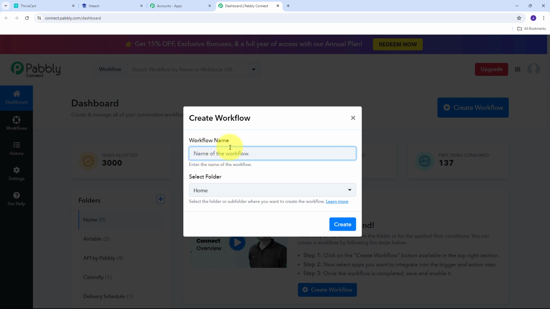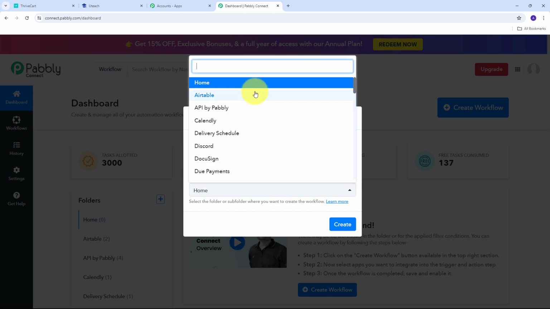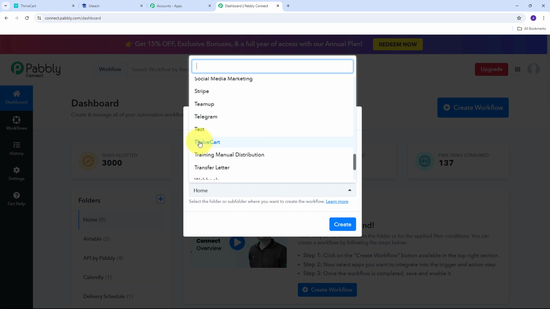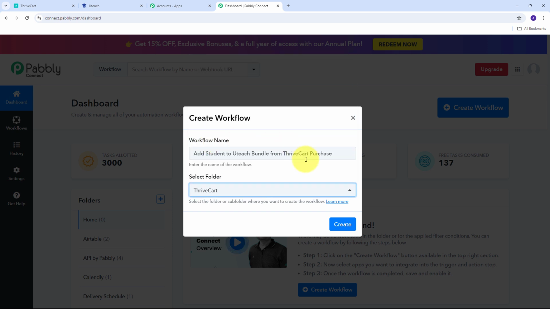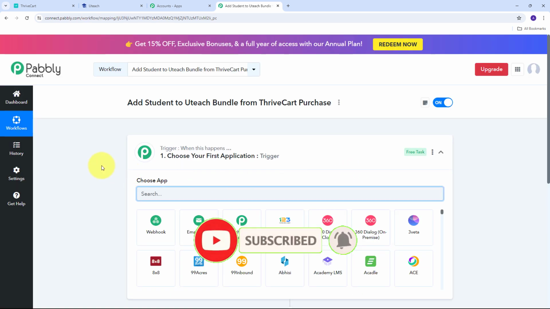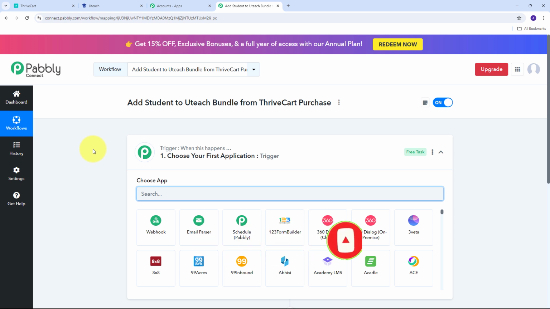Now here I need to name my workflow, so I'm going to name it as my objective, which is to add student to Uteach bundle from ThriveCart purchase. And now I need to select the folder where I want to save my workflow. So I'm going to open this tab, and here I will find all the folders that I have in my Pabbly Connect account. Here I have this particular folder of ThriveCart, so I'm going to select this, and click on Create. And this will take us to this window of our workflow.